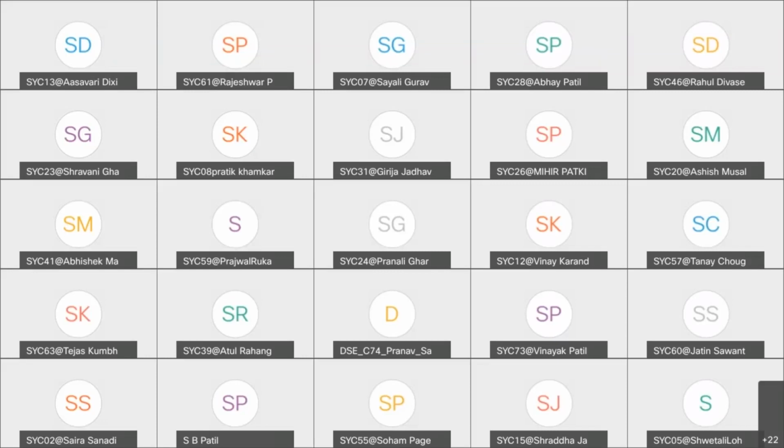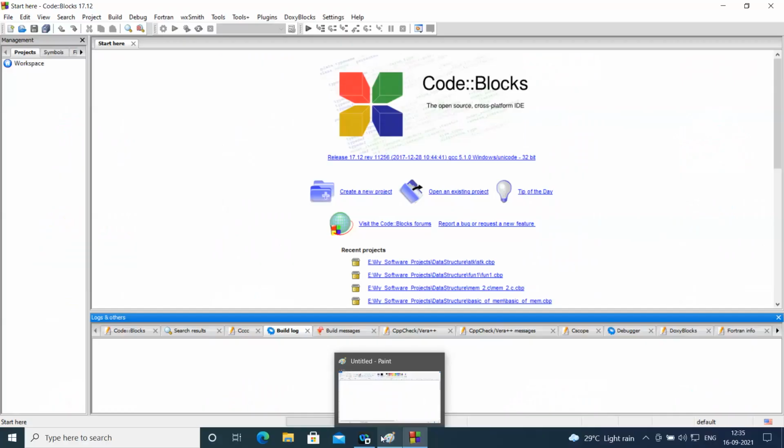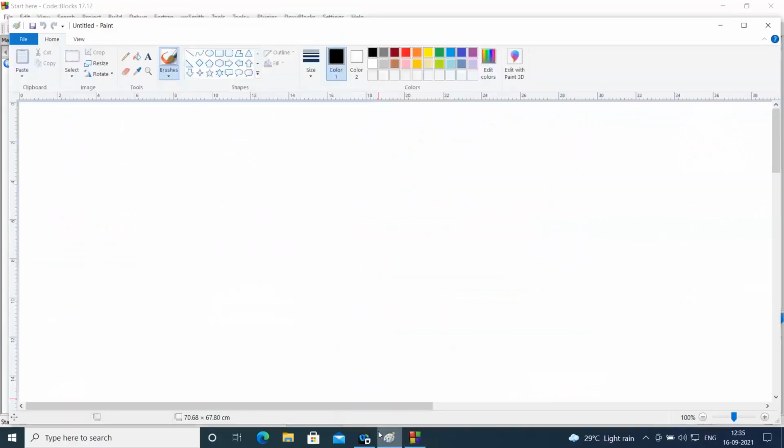In the last session, we started our discussion about what a stack is. So we will shortly revise the theory, and then immediately we'll start writing the program for stack implementation.